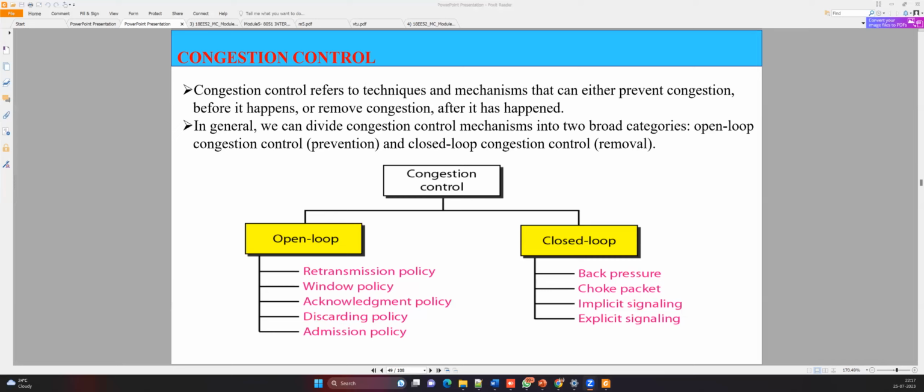In open loop, we have to control the retransmission policy. The windowing policy, which we discussed, the stretchers and compressors. The acknowledgement policy: do we really need the acknowledgement? The discarding policy: certain things we can discard, but that policy also we need to control. The admission policy: whether we really need to admit a certain packet, that policy we have to control.